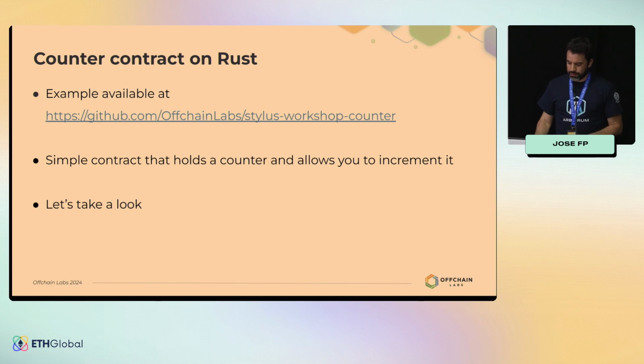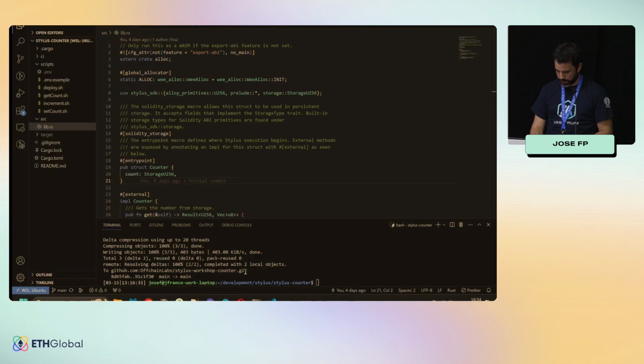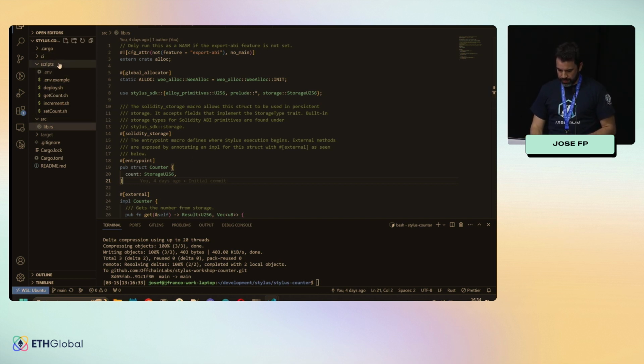All right, so let's see the first example of a contract. This is going to be a very basic contract that just has a counter and allows you to increment it. So with this, we are going to see how the code looks like. So let me go here. Yeah. Can you see the screen well? Can you see the code? Yeah? Okay. So this is a basic example.